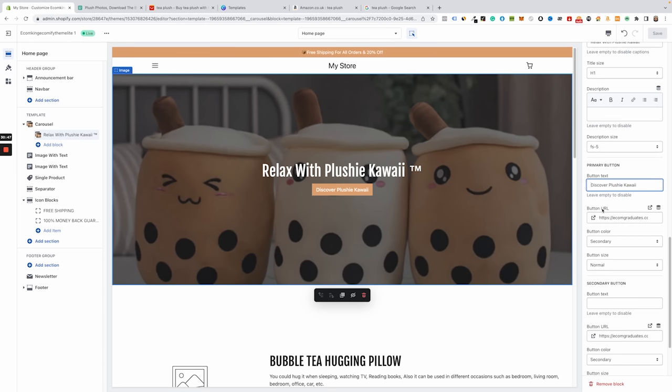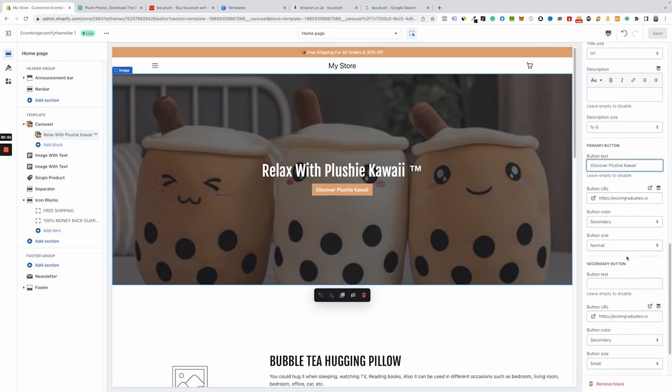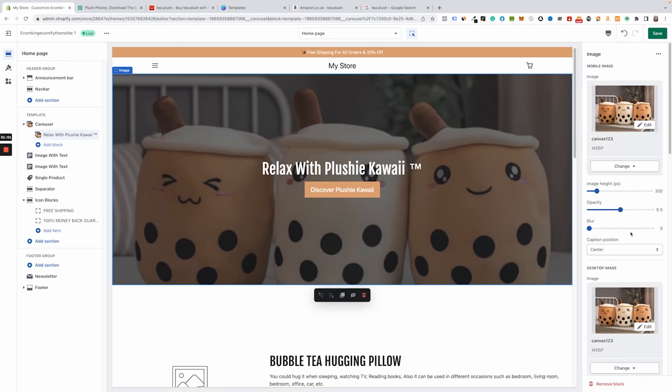And where it says button URL, this is where you change where the button directs them to. Button color, you can change all the colors of the button. You can change the button size if you want it large. You can make it large, and you can see that's what it looks like. I think the larger button looks nice, so I'm going to keep it. And if you scroll up, you want to hit save.